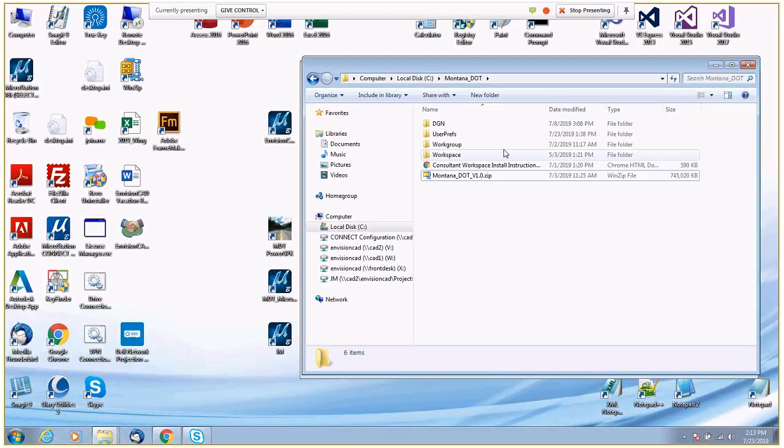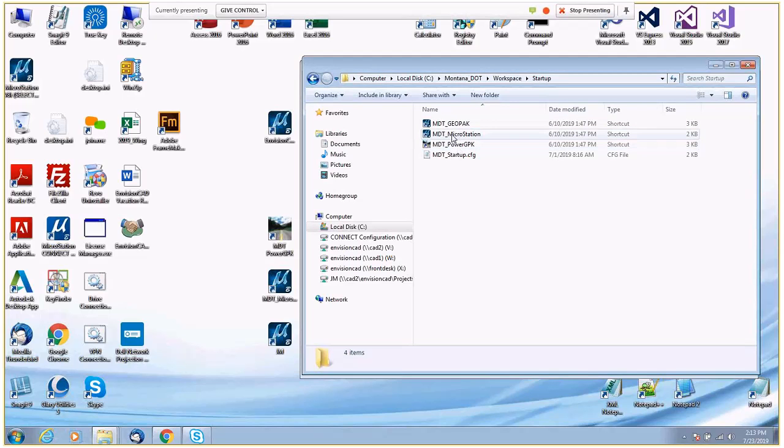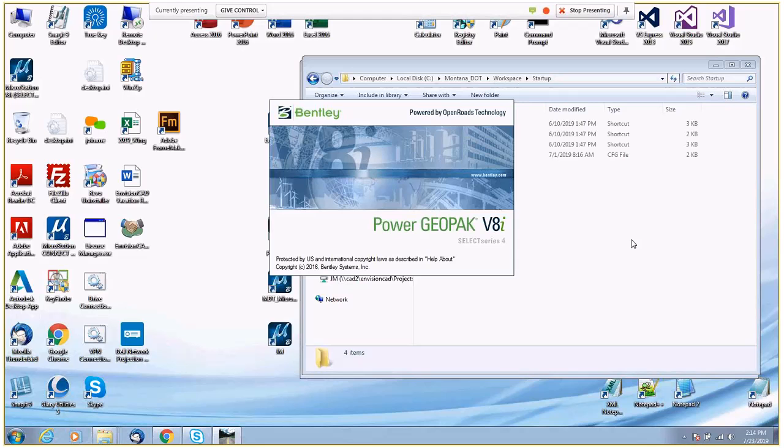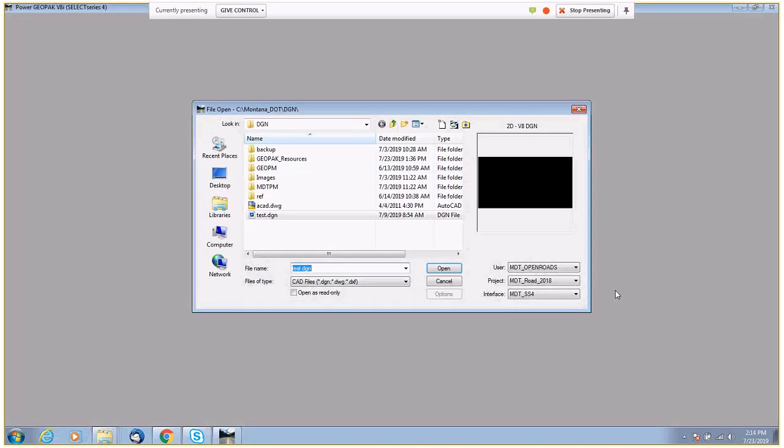And if you want to run it like that, under Workspace Startup, there are 3 icons. So whether you want to run Geopack, MicroStation, or Power Geopack, we have icons configured to use this startup configuration file, which is already configured. And all you have to do is drag one of these out to your desktop, like I've got the Montana MDT Power Geopack here that I'm running. And if you launch that, it will start you up and bring you to the MDT workspace.